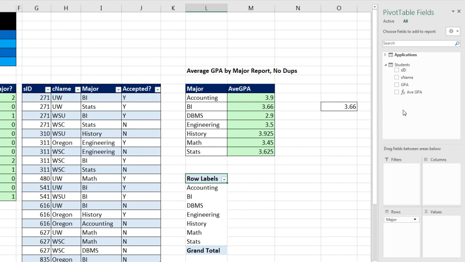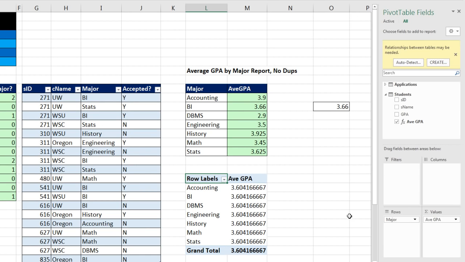Something else new in 2016. It says f of x to let us know this is a measure. I'm going to drag it down to values. The exact same problem is going to happen. But we're going to further build our DAX formula to alter the filter context.